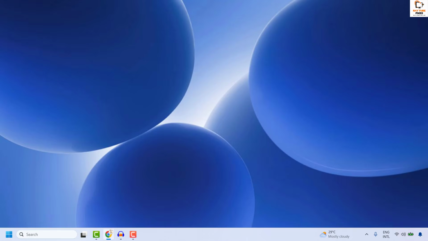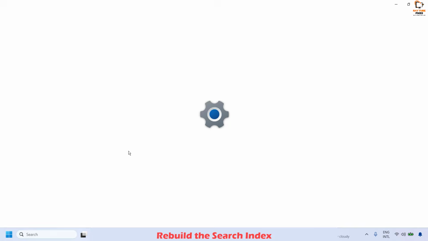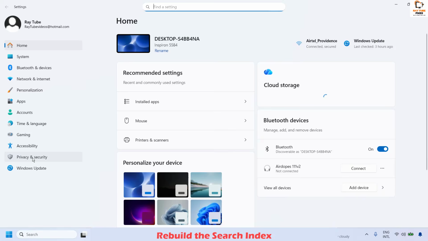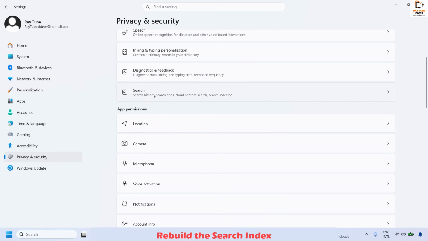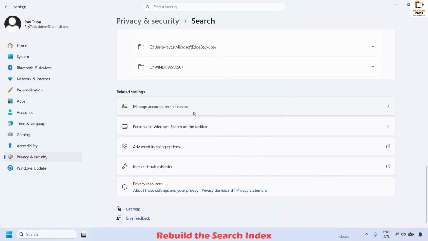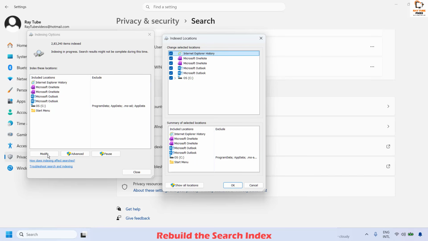Now the next step to resolve this issue is to go ahead and rebuild the search index on your computer. To do this, you will have to right click on the Start button and then click on Settings. Once you're in Settings, click on Privacy and security and then click on Search. Under Search, scroll down to the extreme bottom until you locate the Advanced indexing option. Click on it.